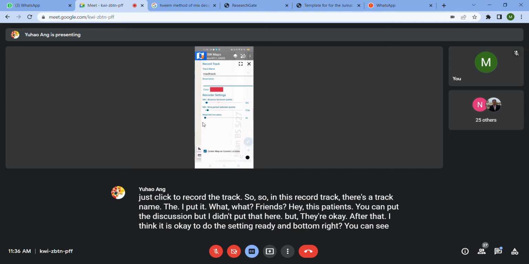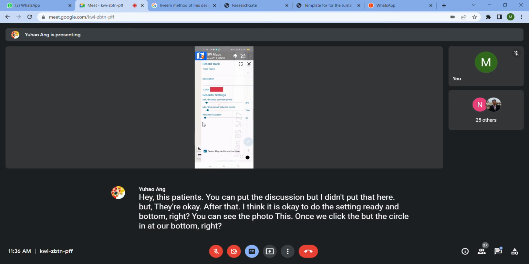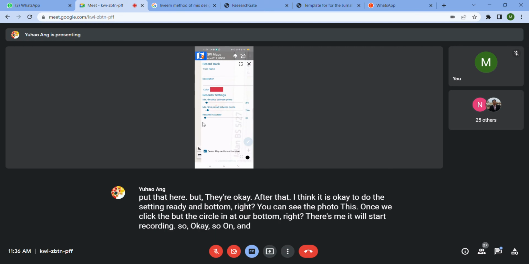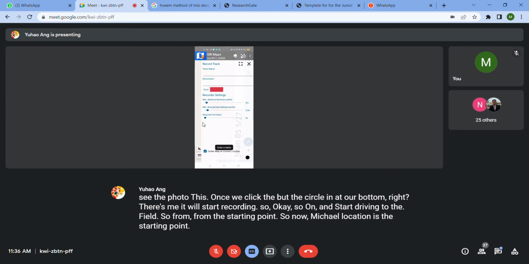At the bottom right you can see the circle. Once we click the circle at the bottom right, that means it will start recording. So now I start driving to the open field from the starting point. My current location is the starting point.